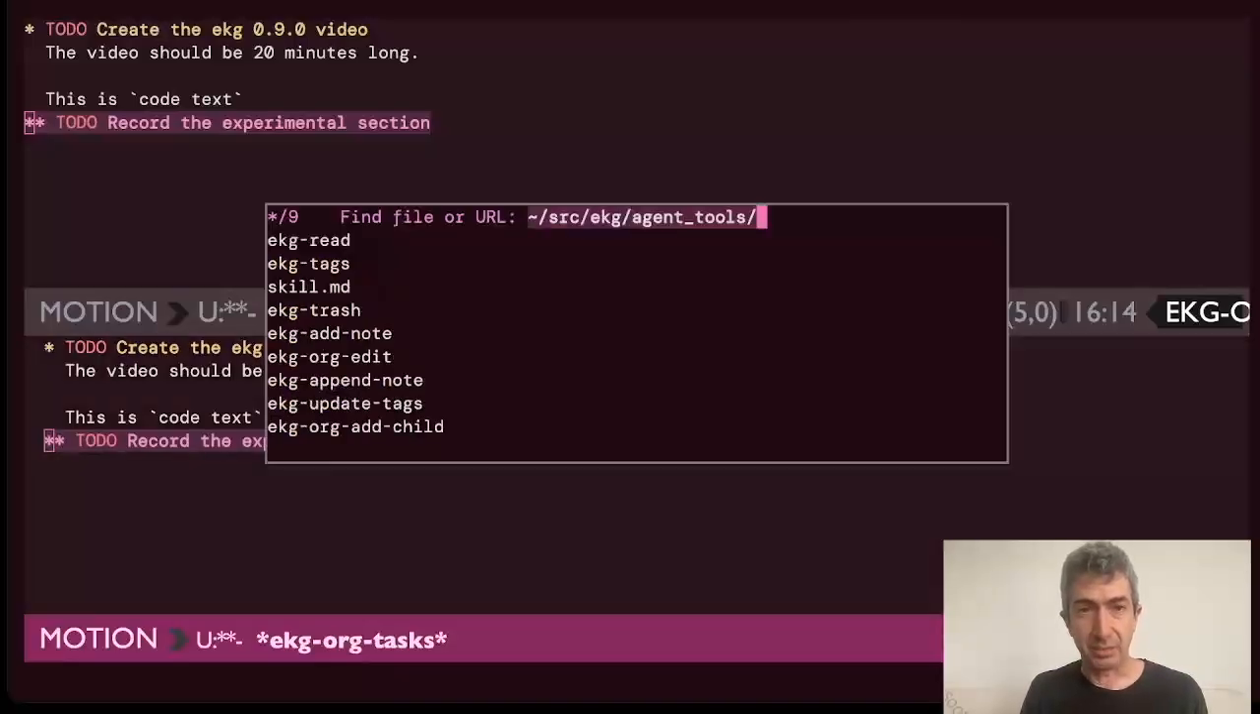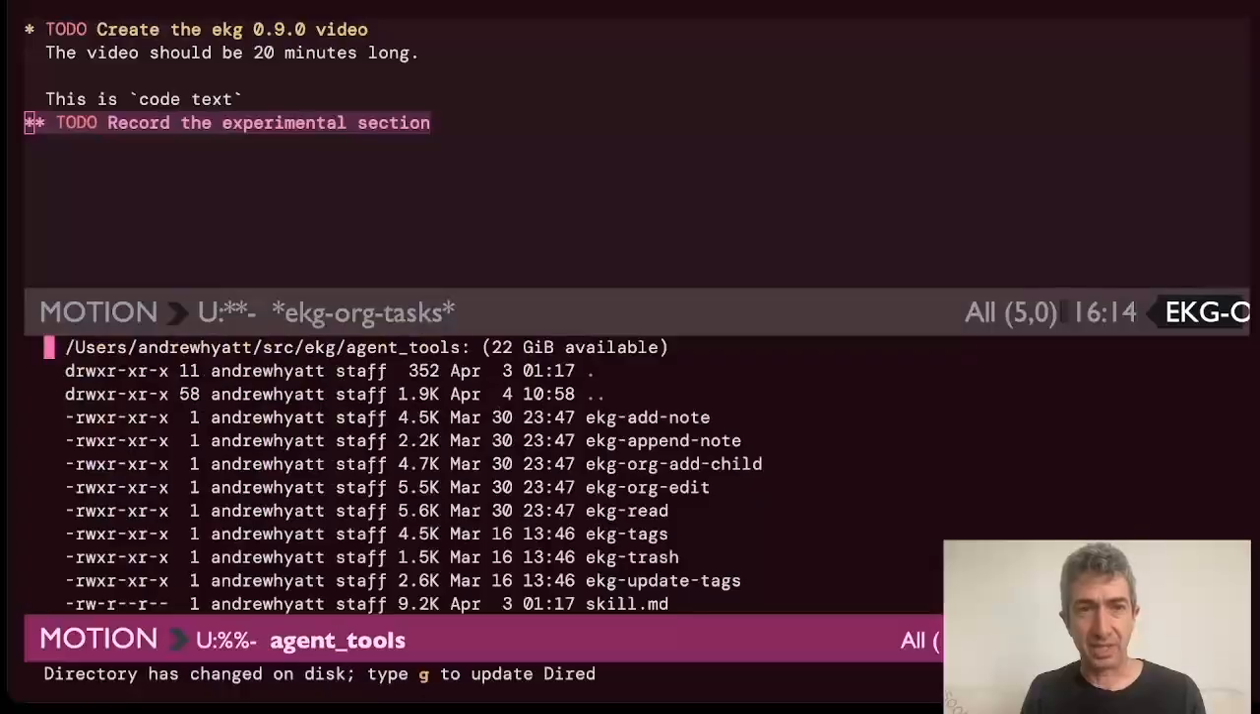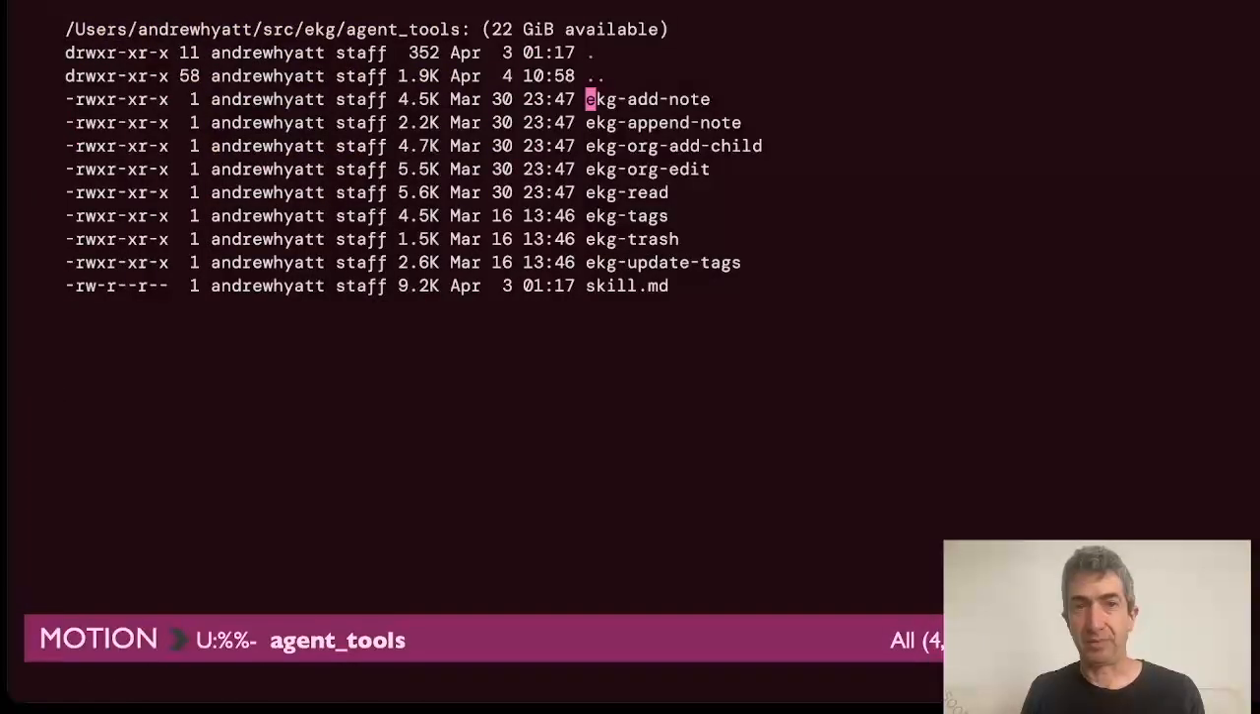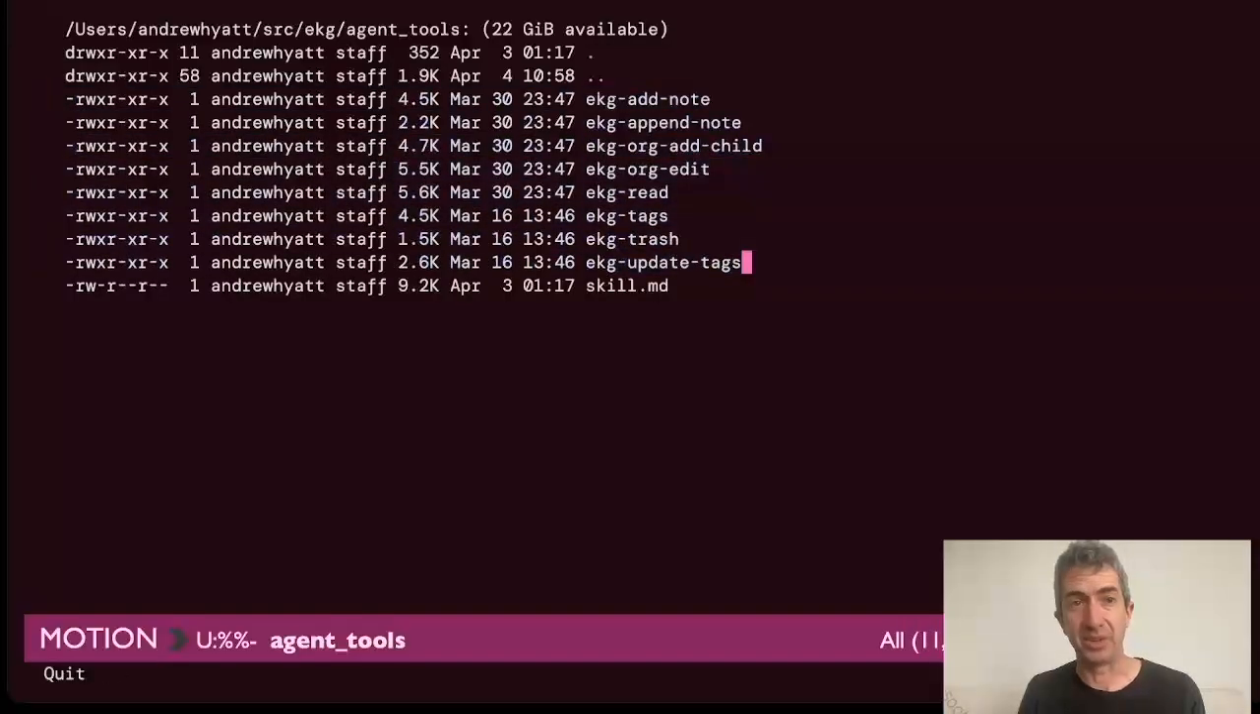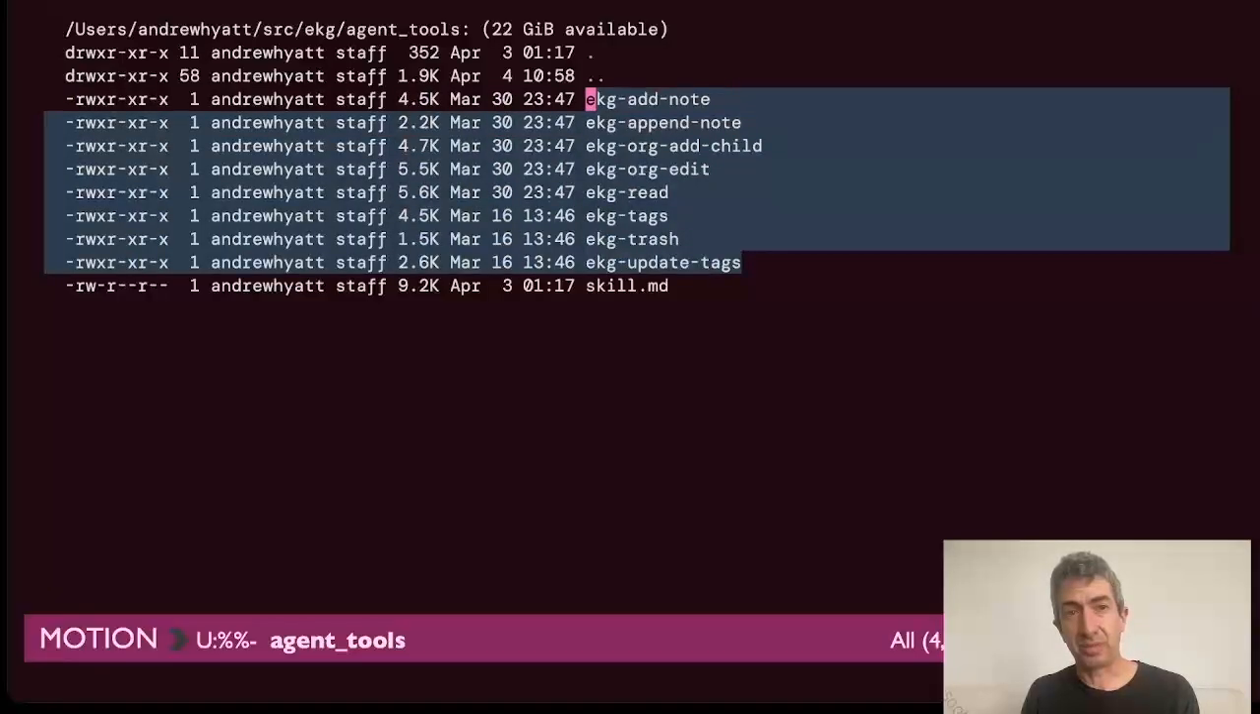And it does this because we have this agent tools directory. This is something you just have to clone or download the source. I'll have a link below to get access to it. So you'll have to set this up manually if you want to use it. There might be a better way to do this, but I don't know it yet. But these are all shell commands that use Emacs client to manipulate EKG.